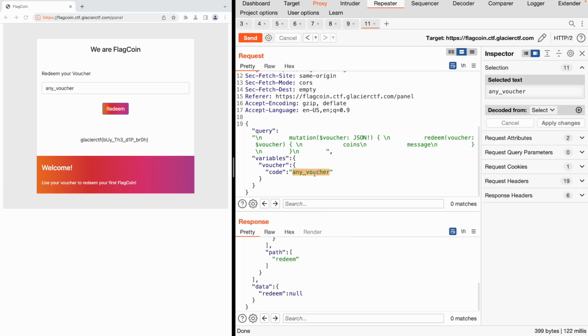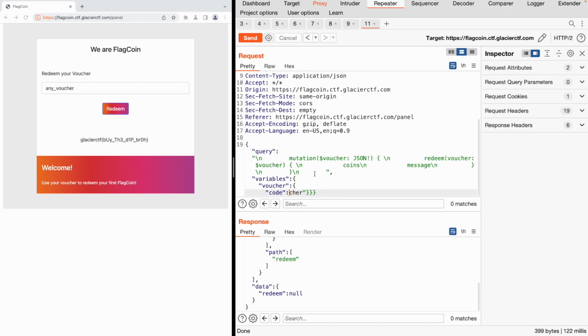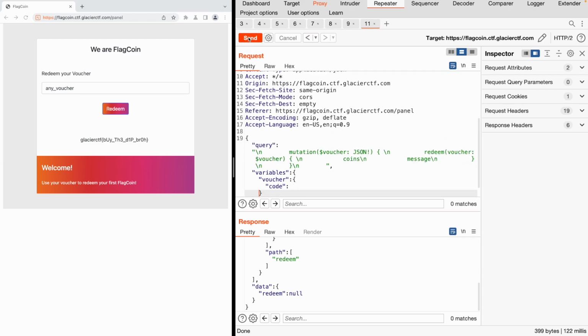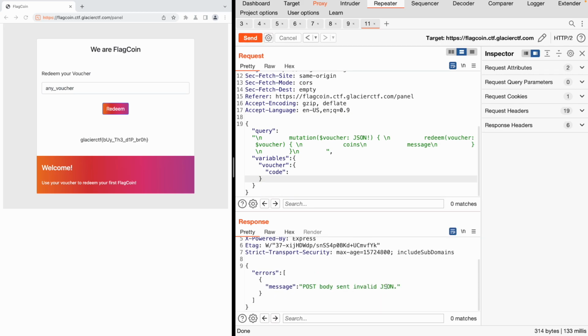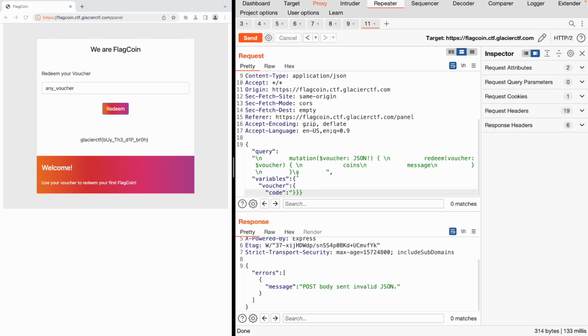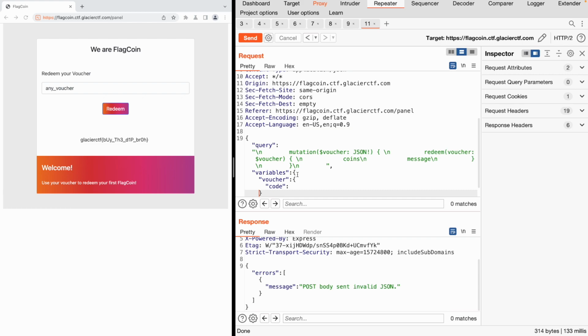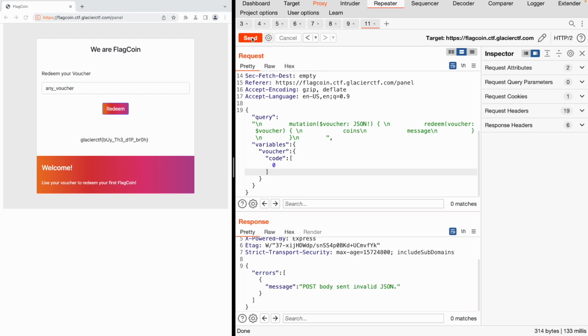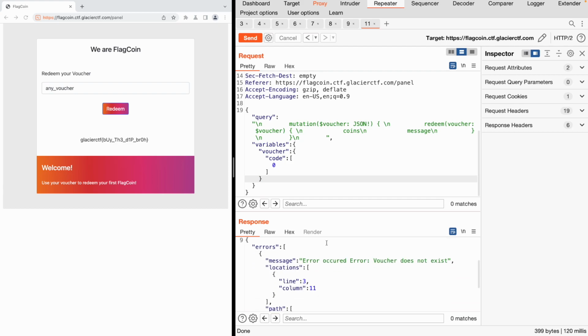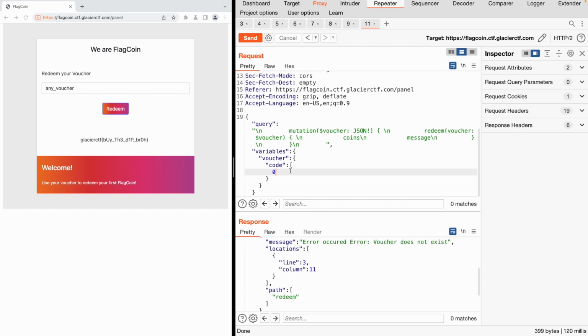Okay. Why don't we send a broken one? See if we can break something. So basically it's an empty object. Post body invalid JSON. Okay. Send an array, first of the array maybe. That actually does not exist. Okay, that didn't work.